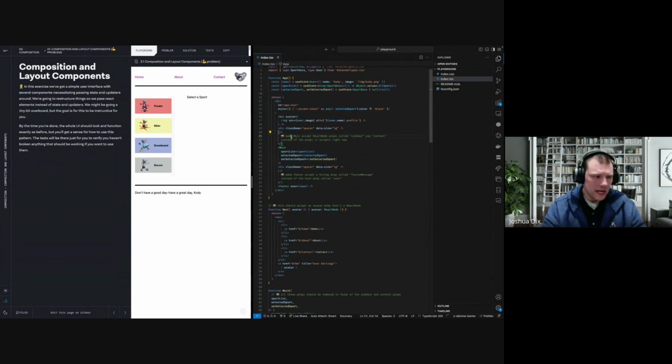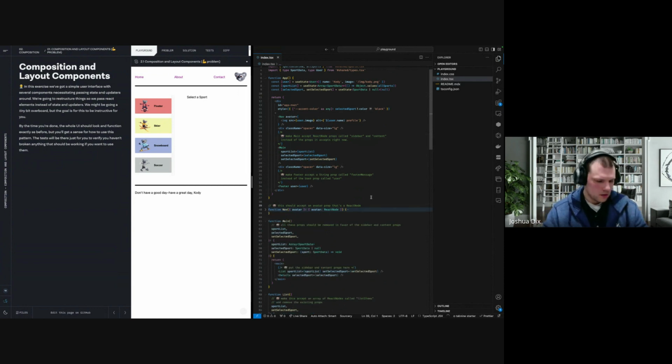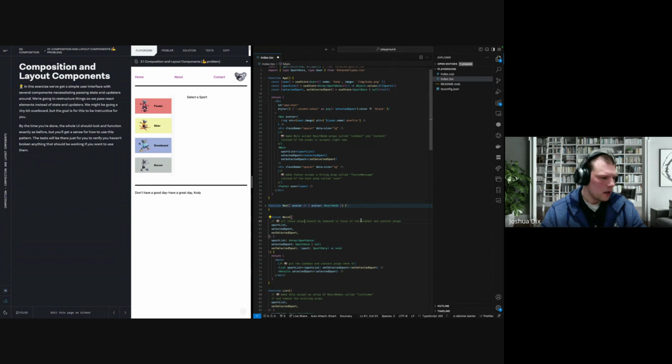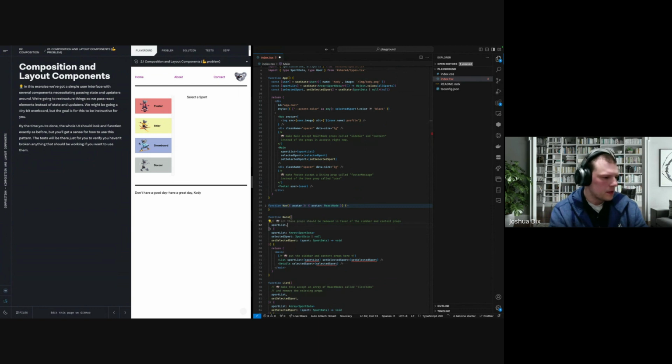The next thing Cody is saying we need to do is make the main object accept a React node called sidebar and content instead of its props, and it accepts right now. So currently it accepts sports list, selected sports, sport, and then we have a function there for that. So they just want us to do the sidebar and content. So let's go down here to our main. We're going to go ahead and remove these props in favor of the sidebar and content props.